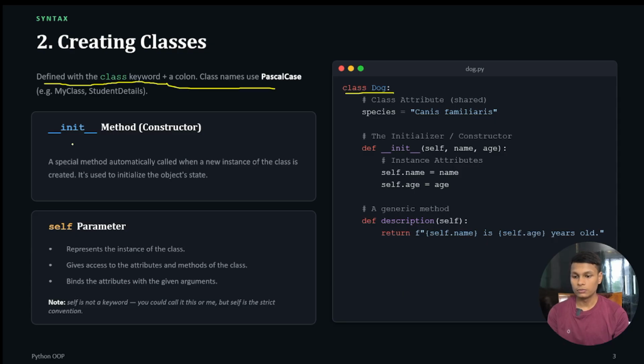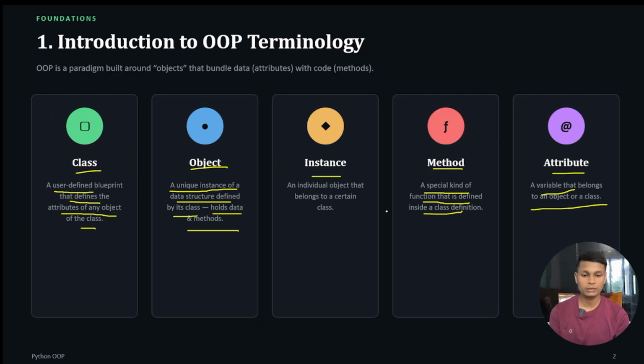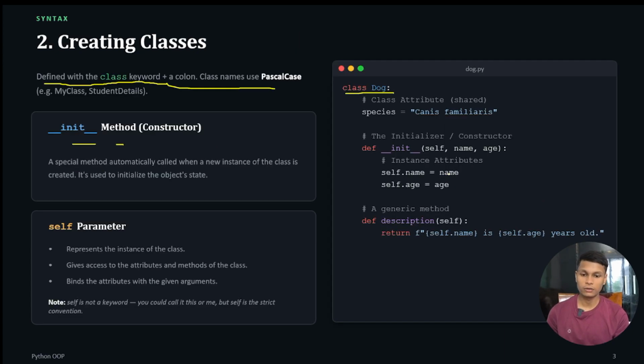Now let's understand what the init method is. You know that init is a method. Method means a function inside the class. Here you can see that this function is inside the class, which means it is a method, or a constructor. So init is a method or constructor, you can call it either.